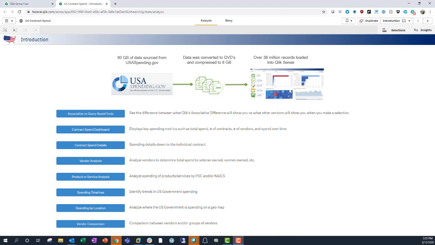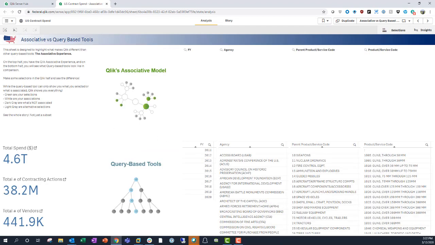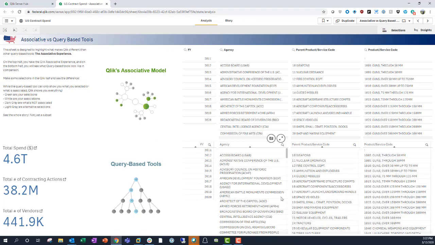First thing I want to do though is talk about what makes this different from other visualization tools. We're going to talk about the associative versus query-based tools difference. Here we have the same data at the top and the bottom. At the bottom, this is meant to simulate a query-based tool experience, and at the top is meant to show the experience of Qlik's associative model. Again, same data top and bottom.